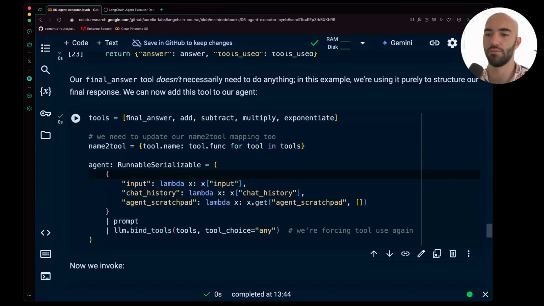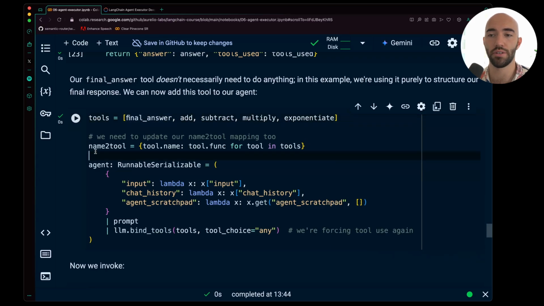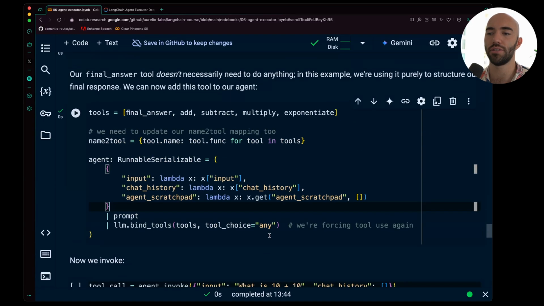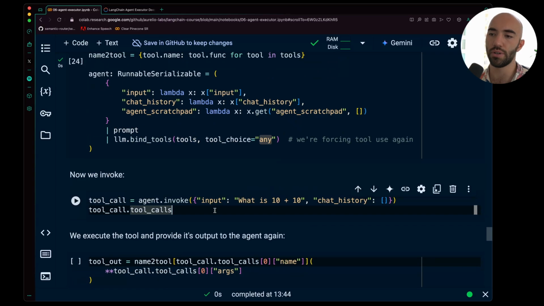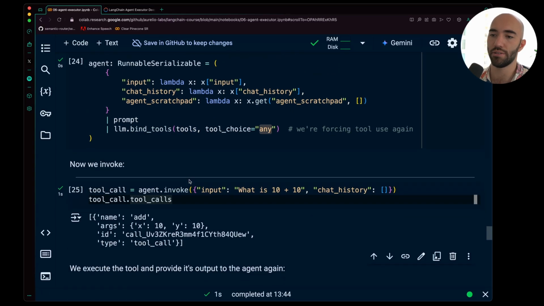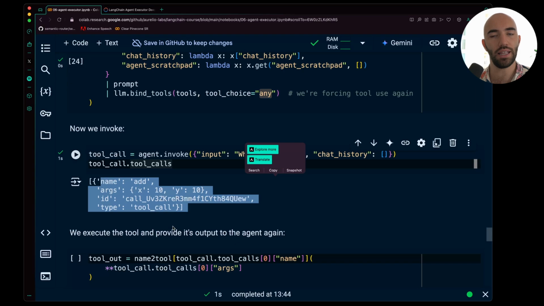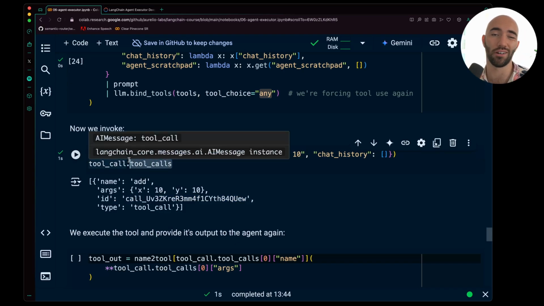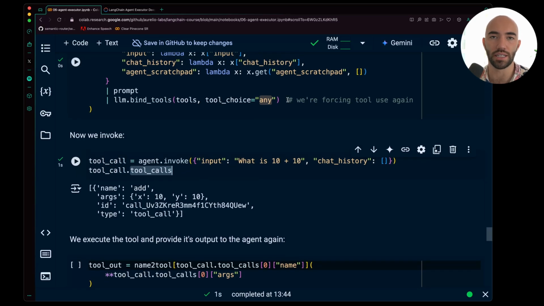So let's run this. We've added the final answer tool to our named tool mapping, so our agent can now use it. We redefine our agent, setting tool choice to any because we're forcing the tool choice here. And let's go with, what is 10 plus 10? See what happens. Okay, we get this, right? The nice thing here is that we don't need to check whether our output is in the content field or in the tool calls field. We know it's going to be in the tool calls field because we're forcing that tool use. So, okay, we know we're using the add tool and these are the arguments.